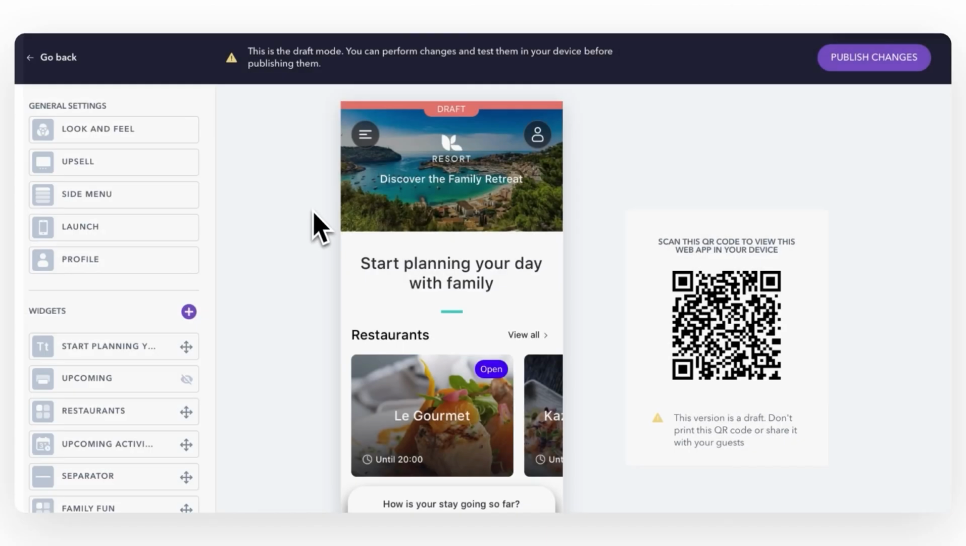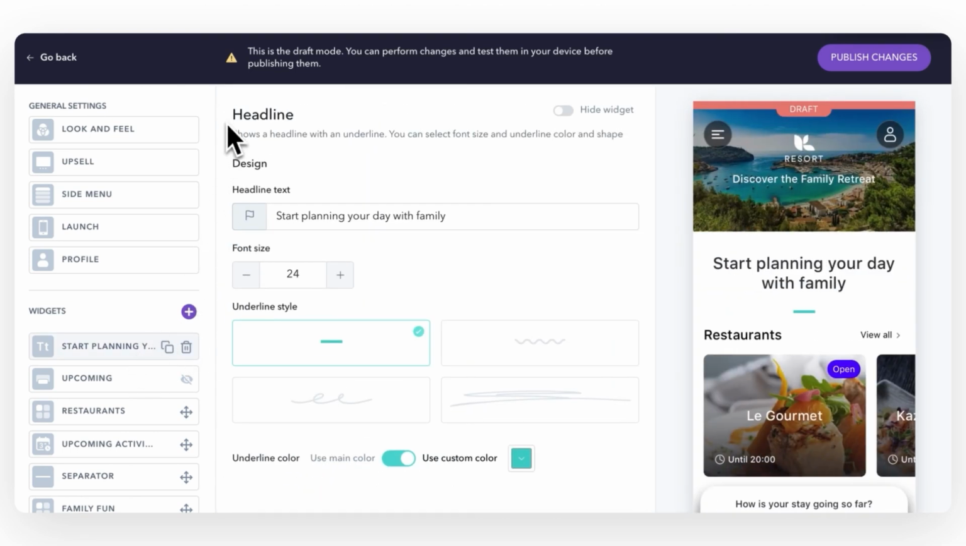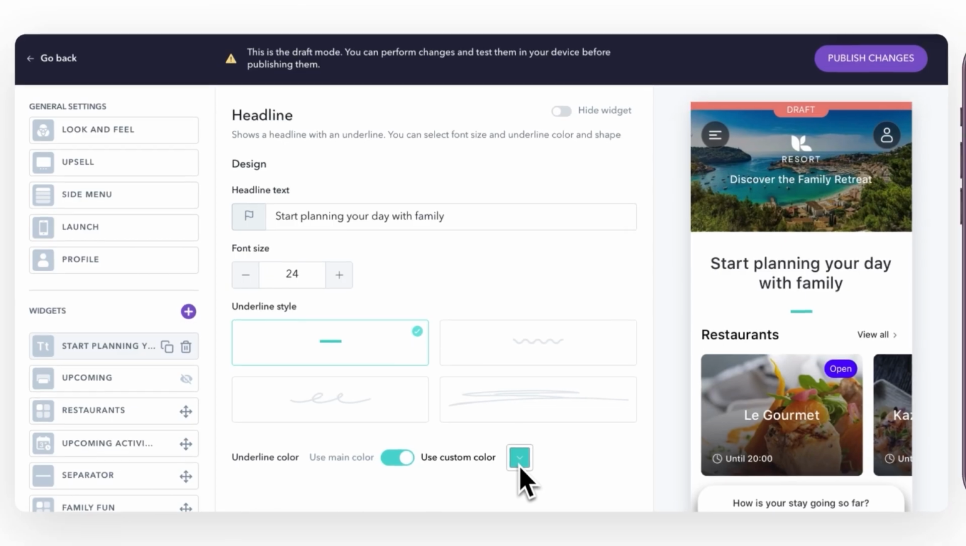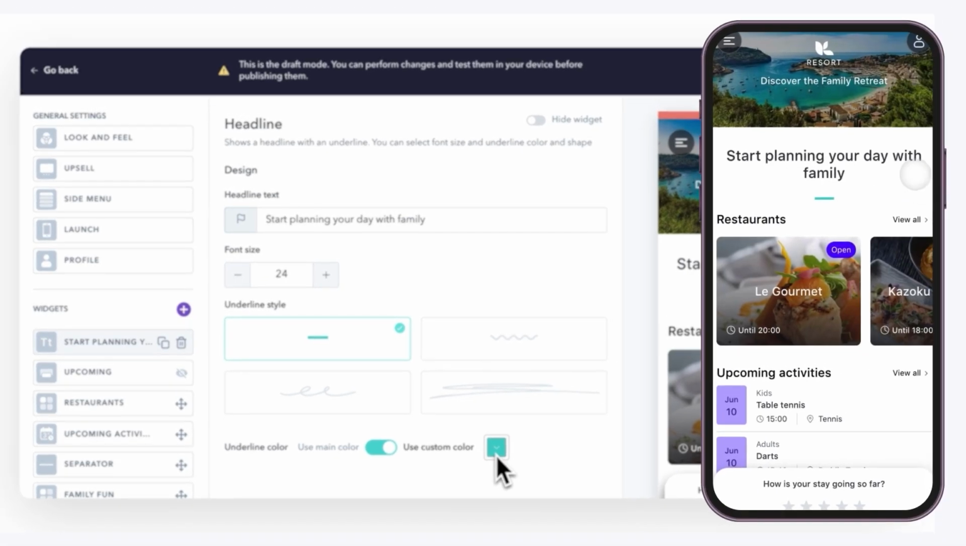Here's how to set up a headline. The first thing you'll need to do is enter the text for the headline. Then select the preferred font size and underline style. You have 4 options to choose from. Lastly, you'll need to choose a color. This can either be the primary color you've set for your app, or you can select a custom color. And we are done. This is how the headline of the example looks on the guest app.